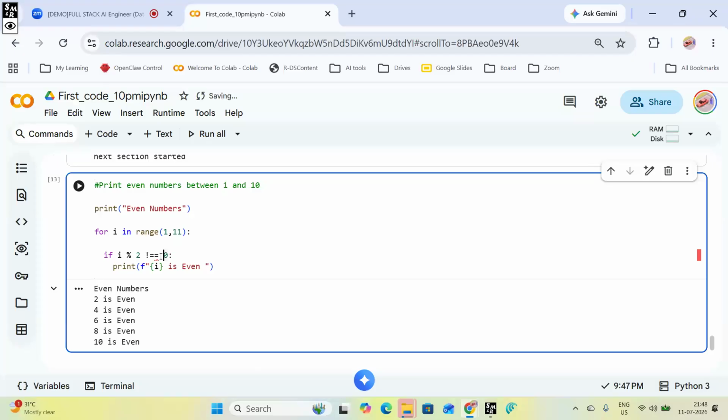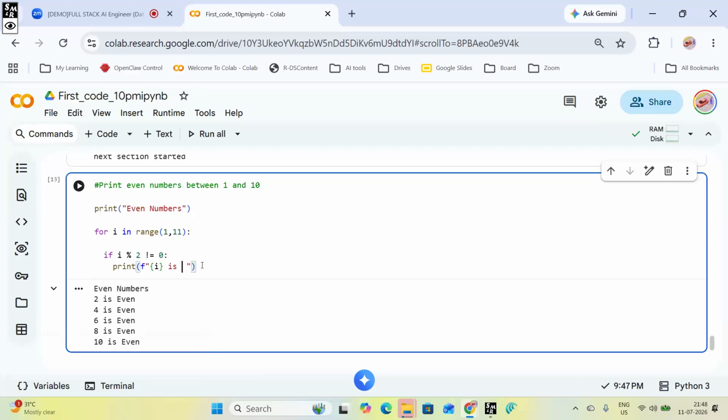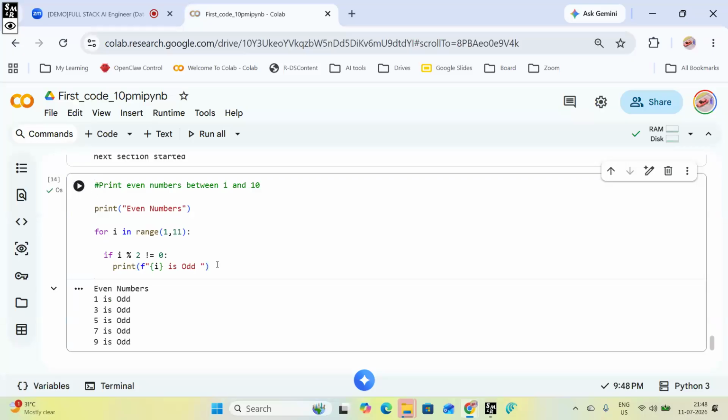And you can remove this additional equals to. So if it is not equal to 0, print this is odd. That's it. These may be small examples, but we are trying to store the syntax of Python for our daily usages. Great.